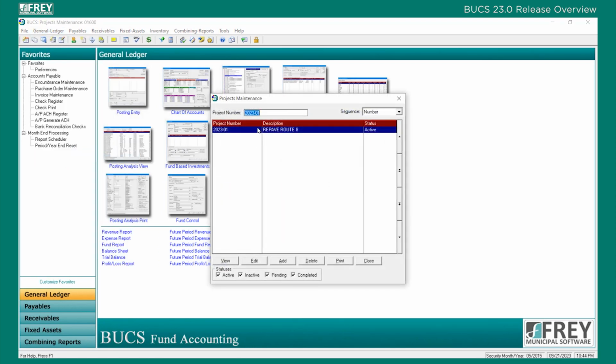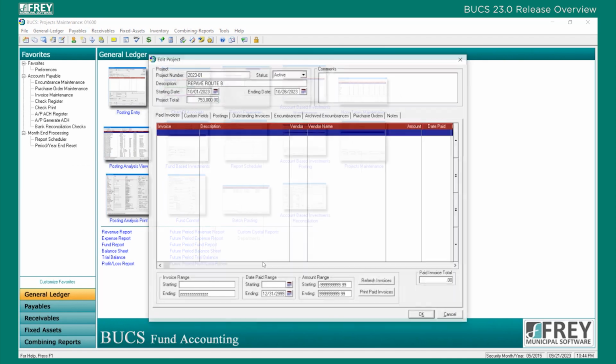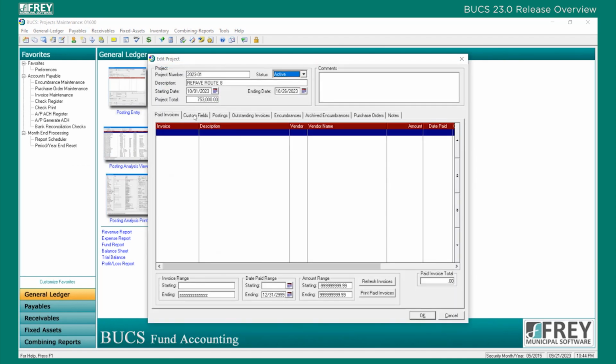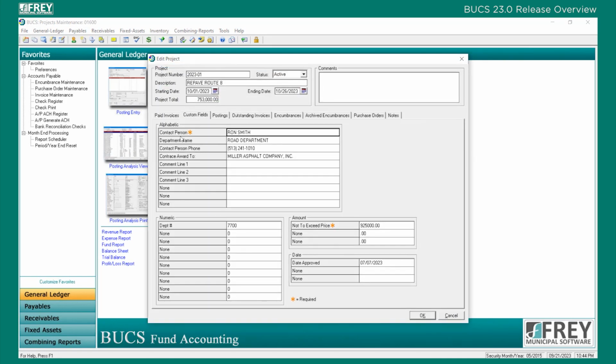And I only have one project in here, so I'm going to click on Edit, and it's on the Custom Fields tab. And this is where we got our contact person, and an asterisk means that it is required. So we got Ron Smith in here. The department name is Road Department. Contact person phone number. Contract awarded to Miller Asphalt Company.